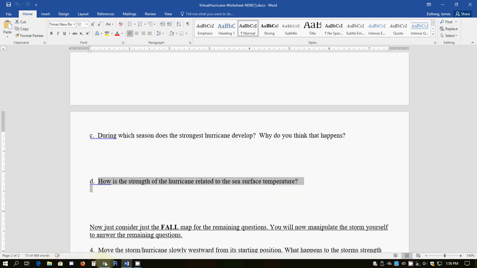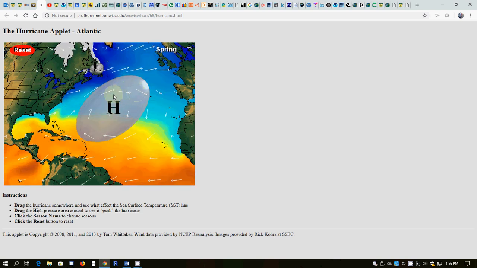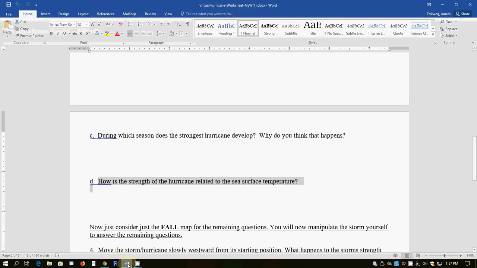That's another observation rather than an explanation. So we'll go to spring, reset, and let the thing run, and see if we actually get a hurricane forming by default in the spring, which I don't think we do, because the sea surface temperatures just are not getting up solidly into the 80 degrees. The other three seasons, yes, a hurricane does tend to form. Just to show you that it's probably not the spring season.